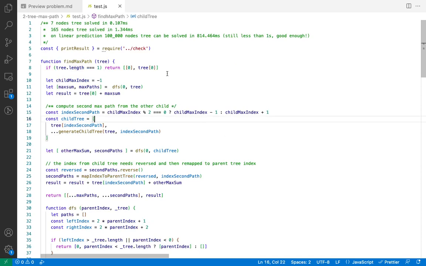So, find the max path. First, if the tree length is 1, and that is the minimum length of the constraint that we have here, we just need to return that node, right? And the price of the node, which is by accessing the array value of that node, of that index, right? So we return the path, which is the node itself, and then the price.